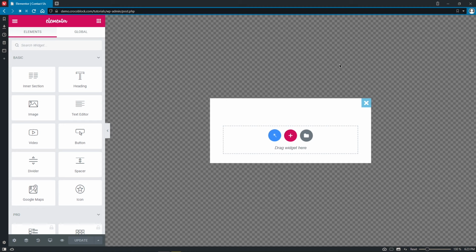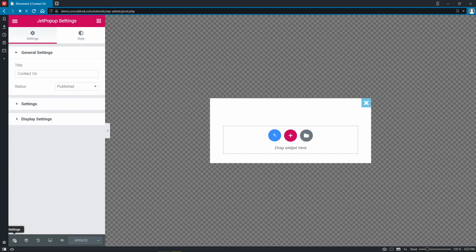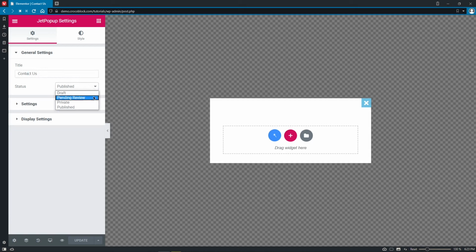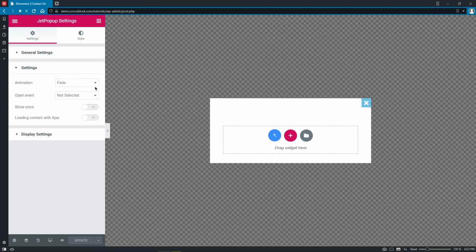Okay. First, let's quickly take a look at the JetPopup settings, just to have an understanding what options are available there. For that, let's click right here. So in the General tab, we can see 3 sections: General Settings, Settings, and Display Settings. General Settings is where we can find and change, if needed, the title and the status of the pop-up. Then Settings, here we can choose the animation effect that we'd like to use for our pop-up, set up the open event, decide whether we want the pop-up to appear only once, and enable or disable loading content with Ajax. I will return to these options a bit later once we are done building the pop-up itself, okay?